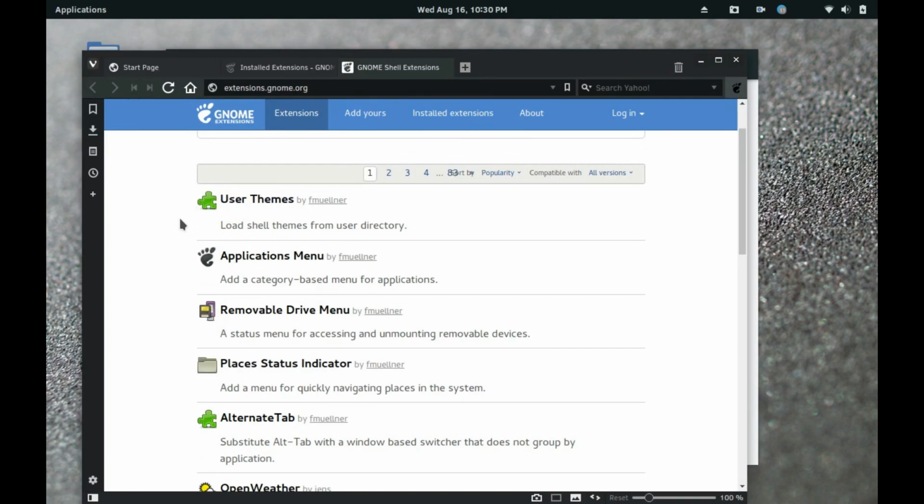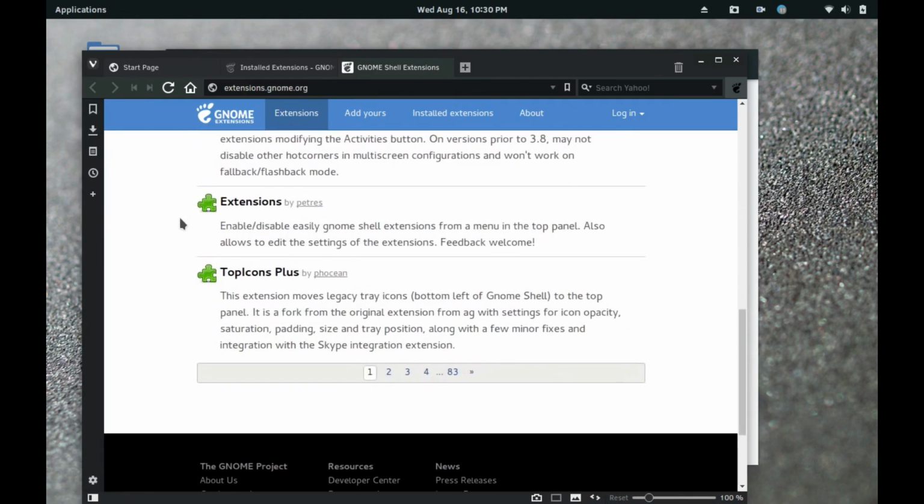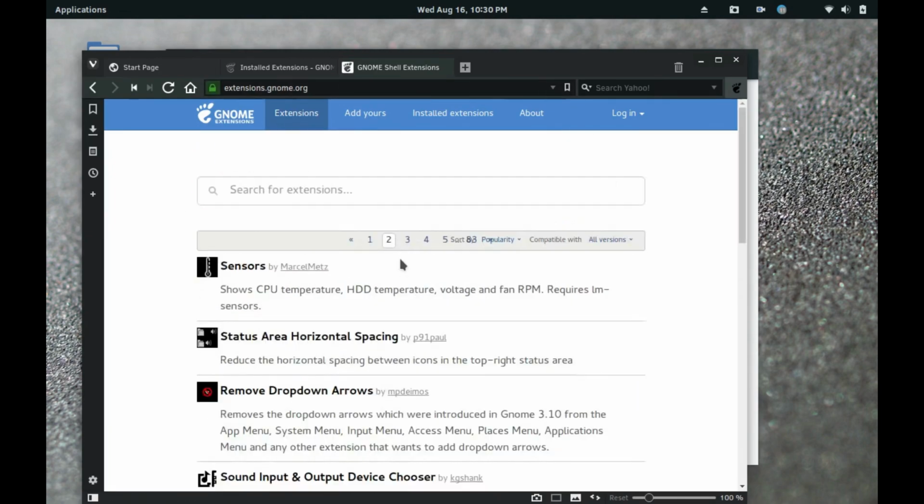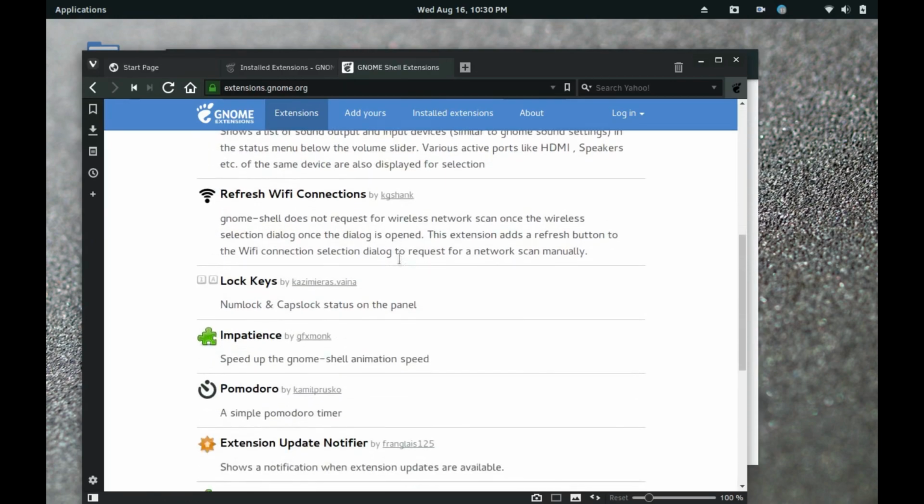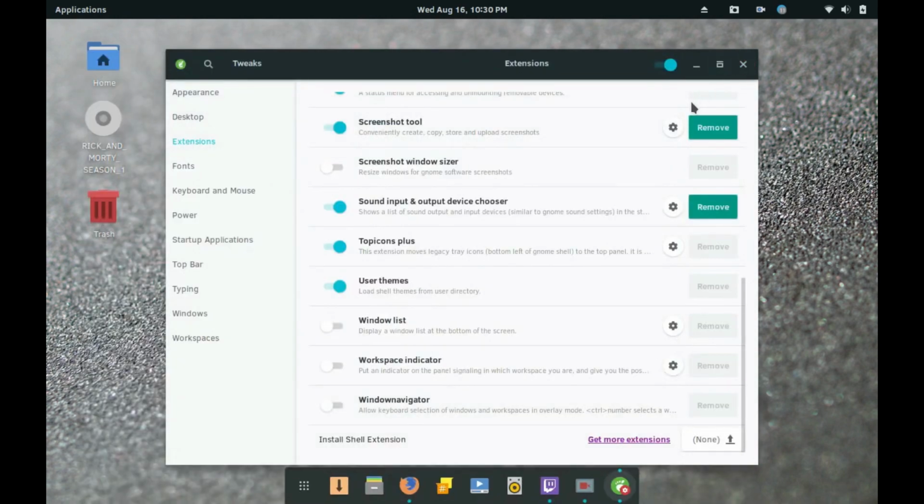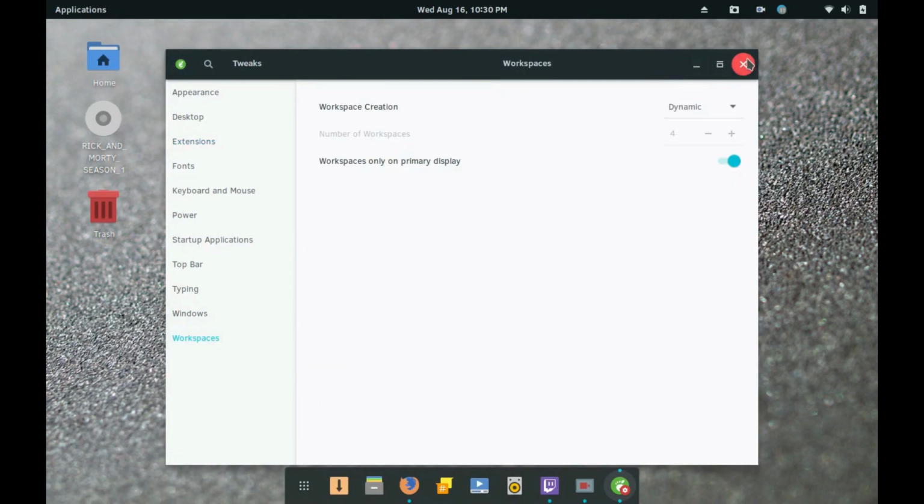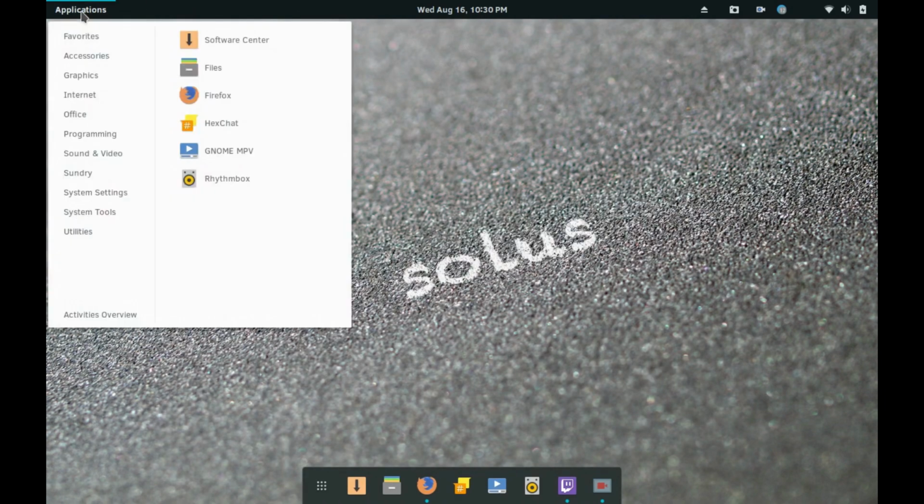So everything from application menus, removing drives, alternate tabs, opening weather, extensions, top icons, sensors for your CPU and your overall temperatures. It's just, you know, 83 pages of this to do with what you will. And so I think Gnome works beautifully with Solus to create this really fantastic desktop environment experience.